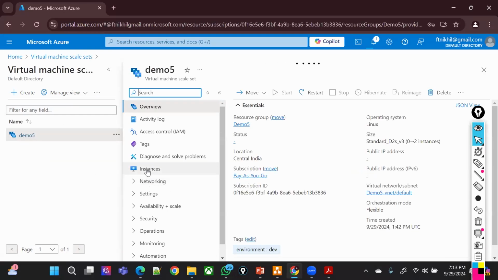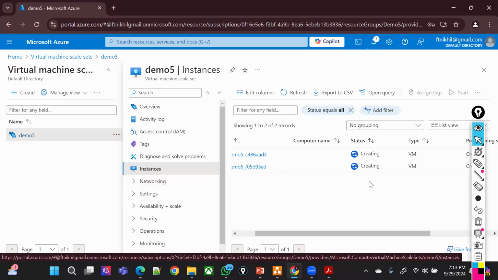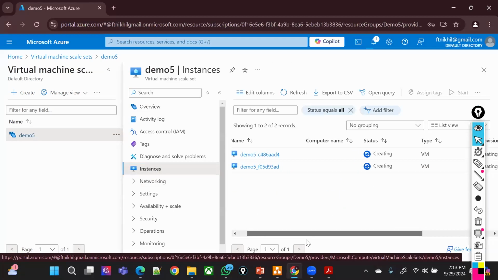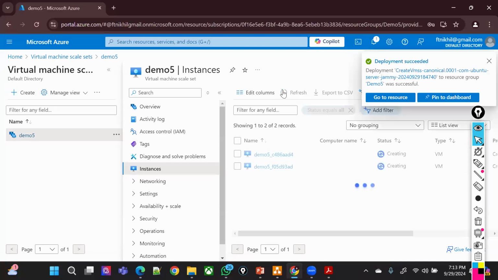And now how many instances are we running? 2, right? Let's just see, and that instance is still creating. So that VM is creating. The instance of that VMSS is not created yet. It's in a creating state. So once this instance is created, we are going to access our application, and we'll see.